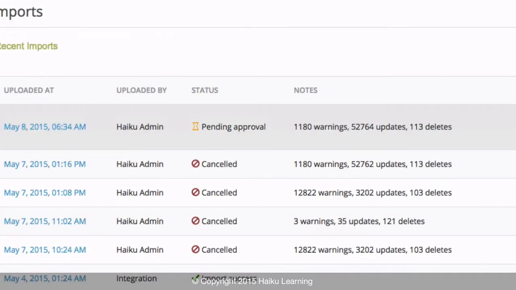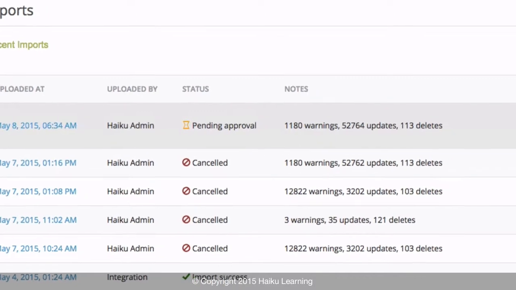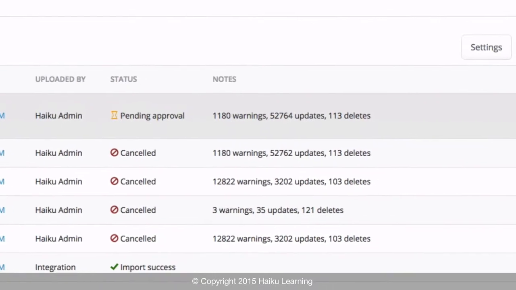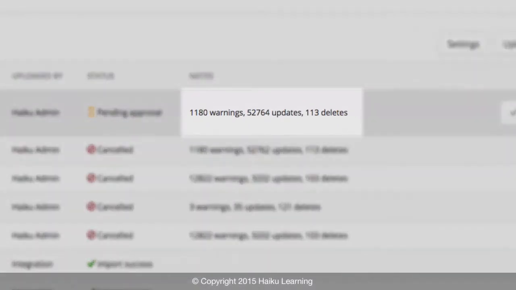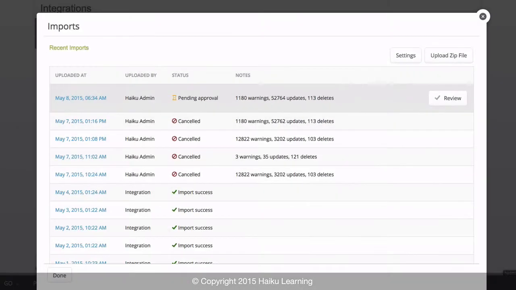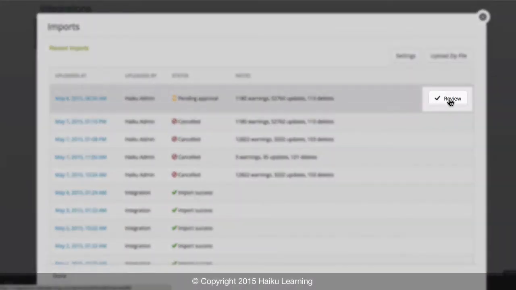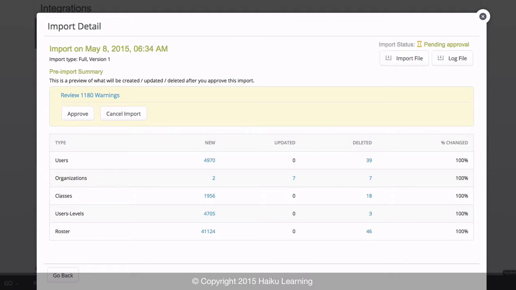Assuming you see a pending approval status, the next step is to review your import to see if it is ready to be approved. To review your import, the first step is to see what is in the Notes column to get a general idea of what effect the file or files will have on your domain. Then click on the Review button on the right-hand side of the screen. On the Review page, you can drill down further into what data in your domain will be changed by the import.